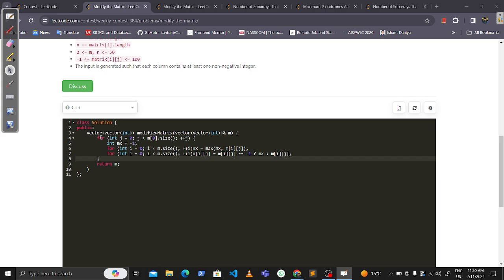I'm traversing over the columns here. I've used the J variable, and initialize the maximum value with -1. Run the first for loop and update this maximum value in a particular column. Once we get the maximum value, now we need to iterate over the column elements again using this row. So this is actually row iteration and this is column iteration, because the column will be fixed but the rows will be changing when you are iterating on the columns.